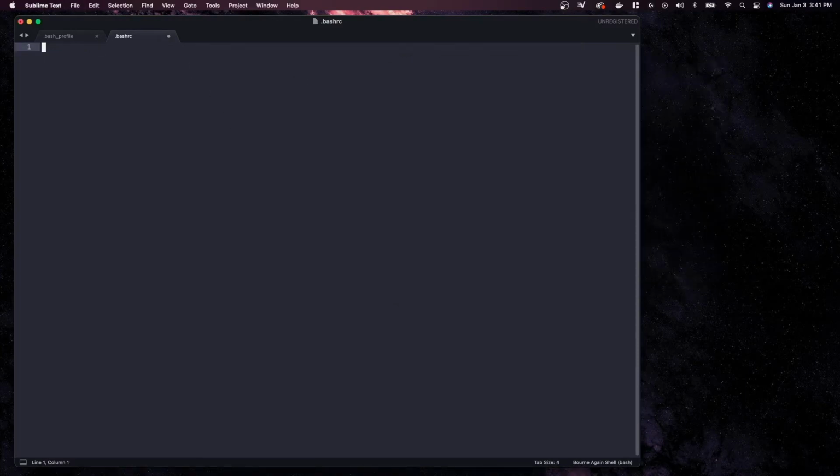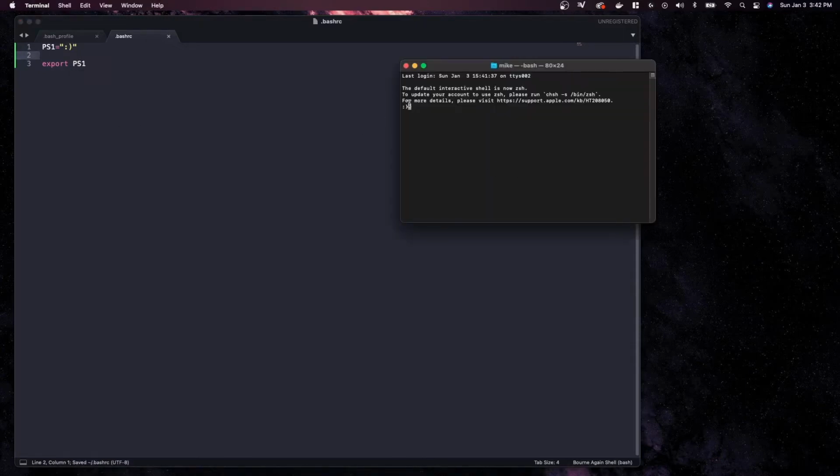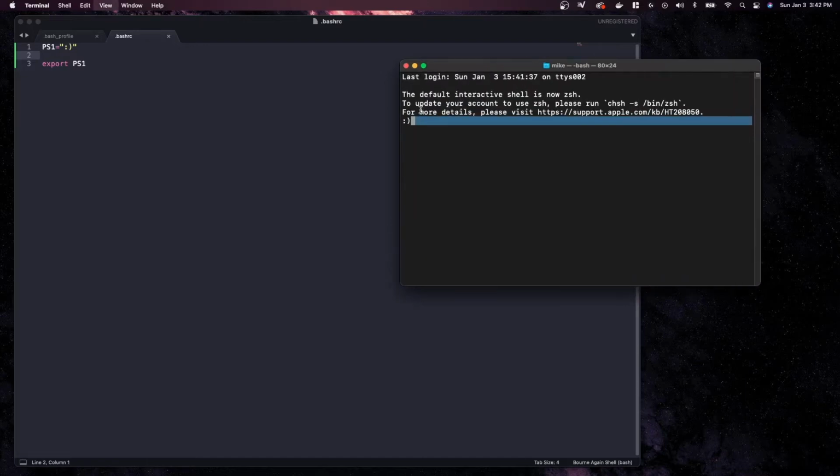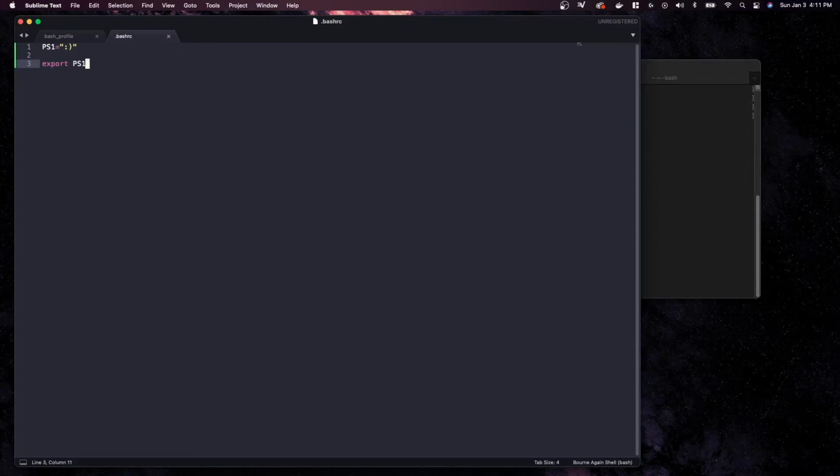So one of the main variables that we can use to change how our display looks is the PS1 variable. Let's go ahead and just add a quick smiley face to change up our prompt here. So if I were to export this PS1 variable and open up our terminal again, we can see that we now have a smiley face as our command prompt. So this PS1 variable can take in a few different special characters to help change the display prompt.